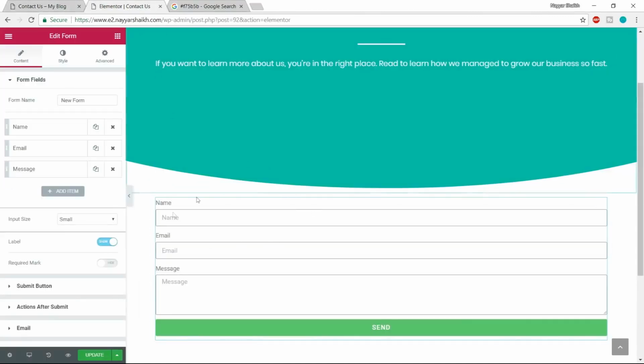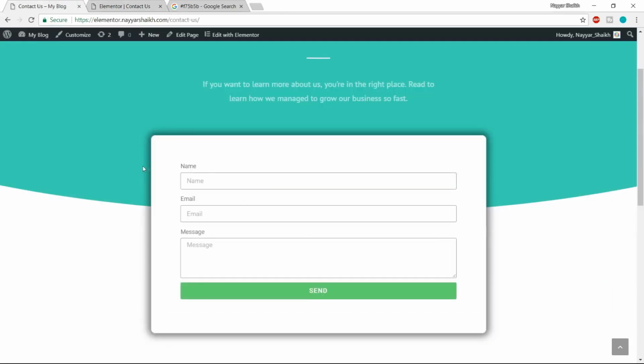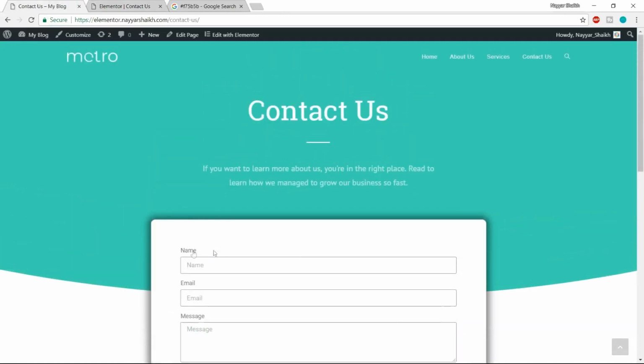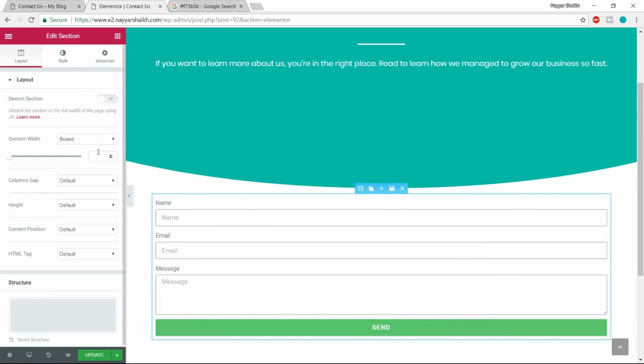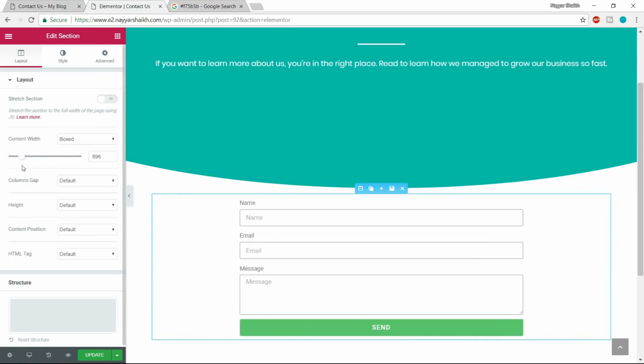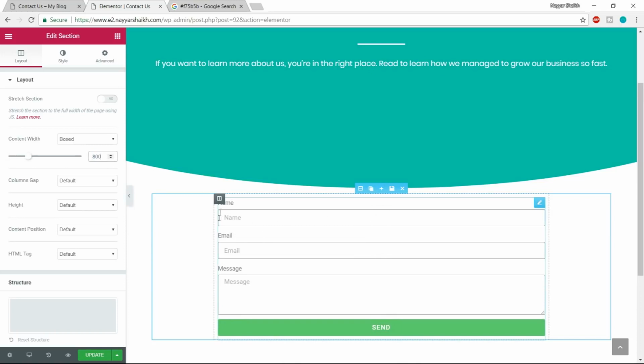So first thing, if you see over here, this contact form is quite wide, and this one is quite nice. It is not that wide, it is narrow, and this is looking much better. So what we can do is we can set a width for this one. So select this one, edit section, and in the boxed you can select the width. Whatever width you want. As you can see, when I change this thing, we can see the changes over here. So let me put in 800 maybe. Yeah, 800 is looking better.